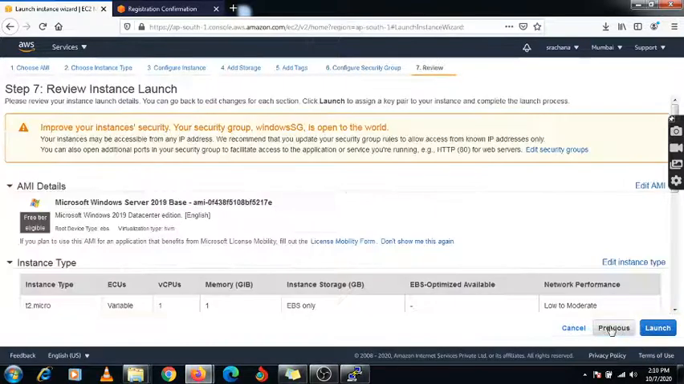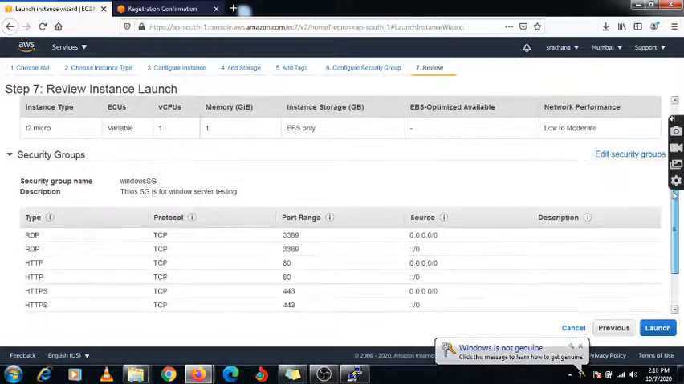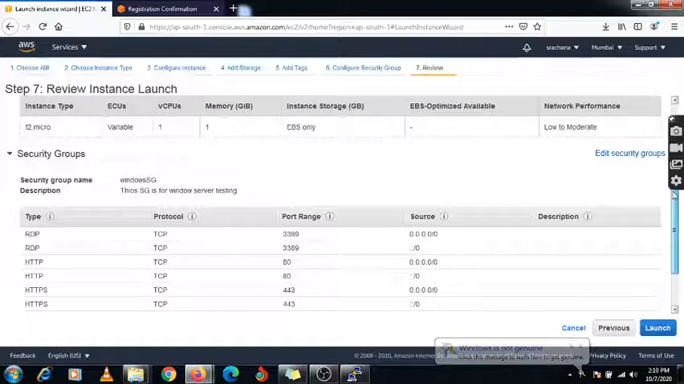Then review and launch. Now if you want to check what settings you have done, you can edit it, if you want to change something in your security or anything extra. In the last video we discussed the security group. The security group is always configured with your instance. Security group is nothing but your firewall, whatever port is inbound or outbound.